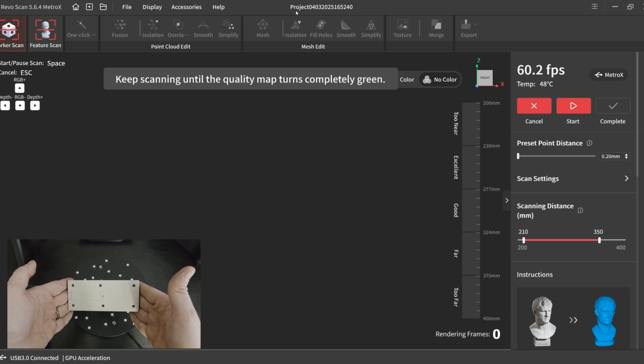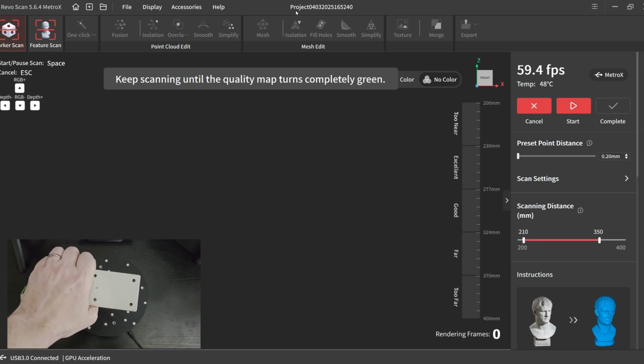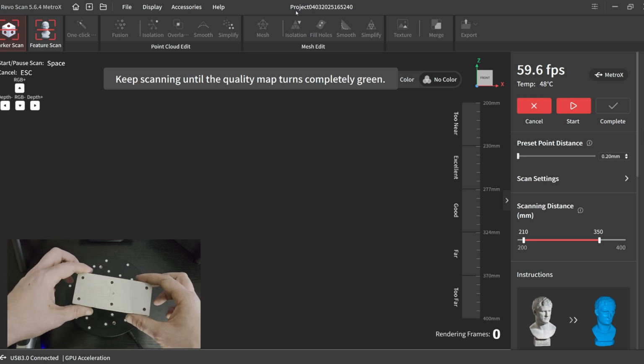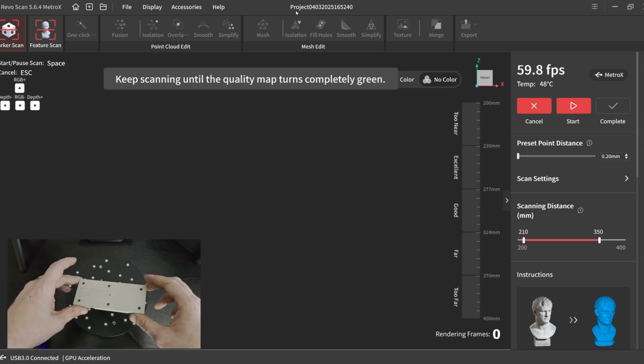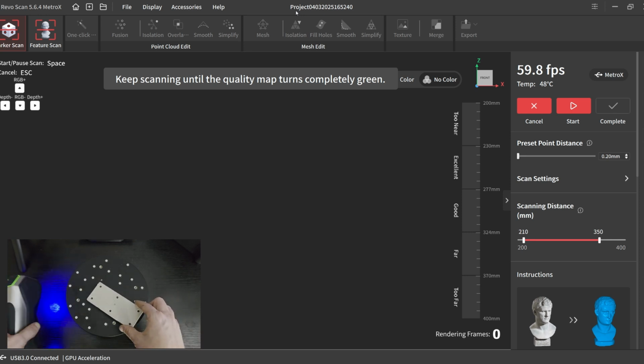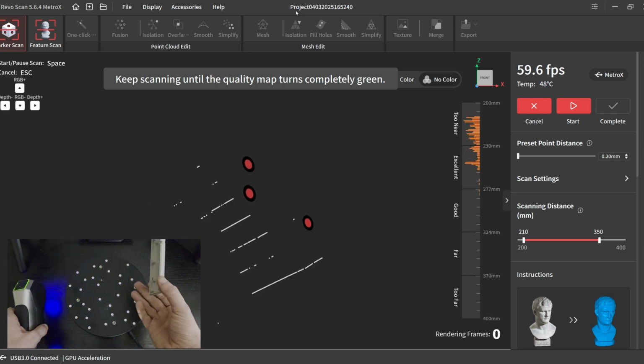If you're scanning close up or with a scanner with a narrow field of view, and you've only got that to go on, it's even harder. So something like this, could you feature scan it? Maybe. But could you feature scan it with lasers? No, you cannot. You need to use markers.